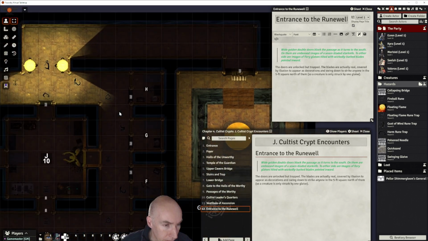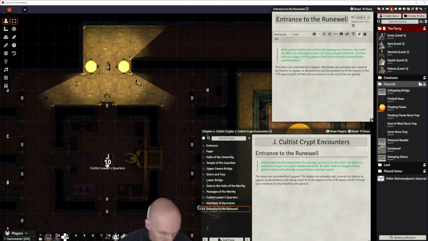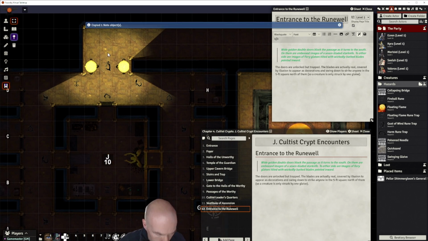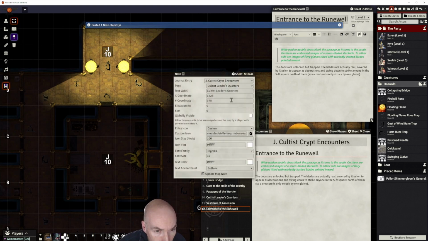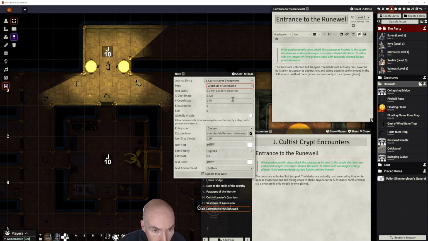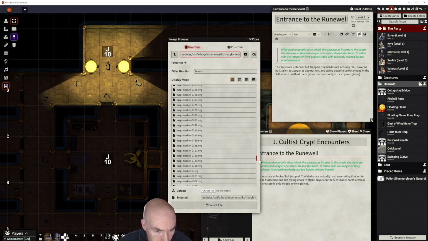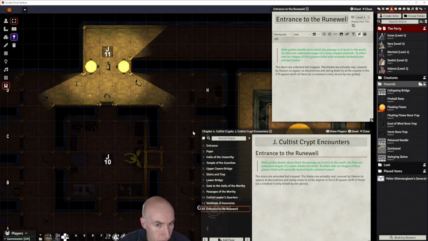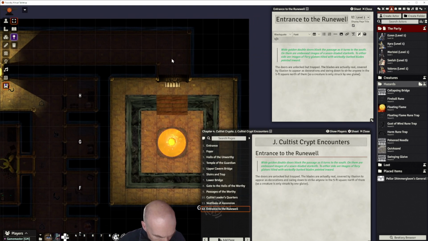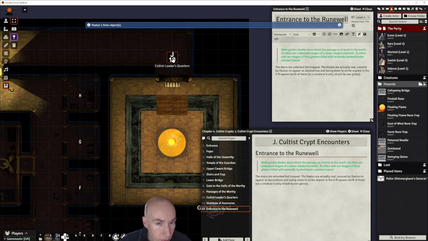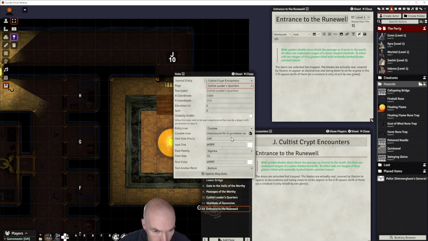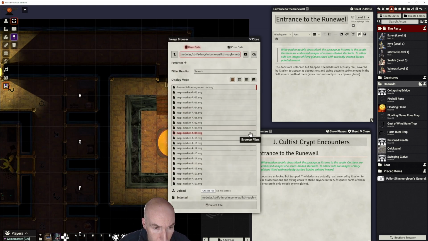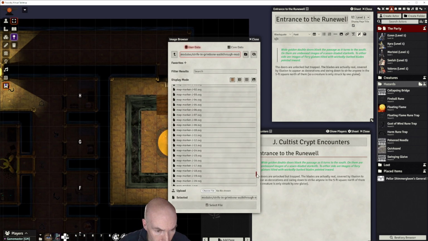And shall we do some labeling? Go into labels. J11. J12.